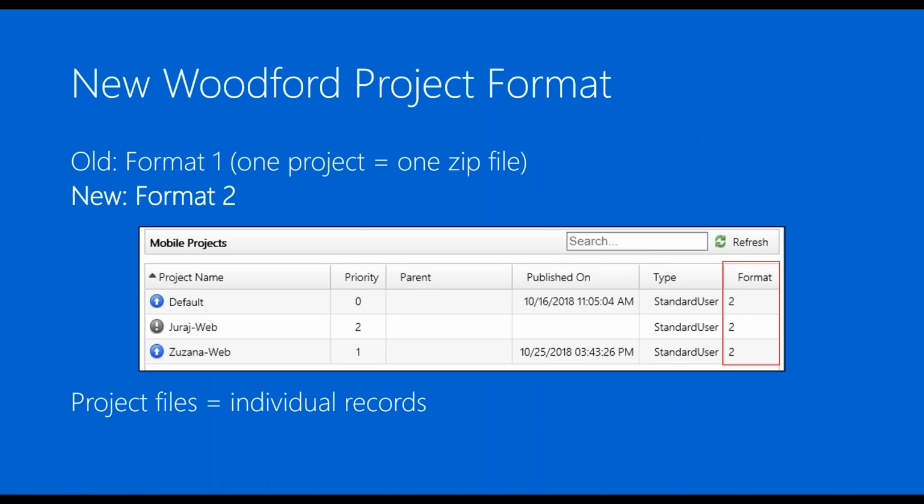So the project format, what does it mean? In Woodford Silverlight, we had format 1, which means that the whole project which you have created was stored in your CRM server as one file, one big zip file, and everything was in this one file. This was all right, but it had certain implications.